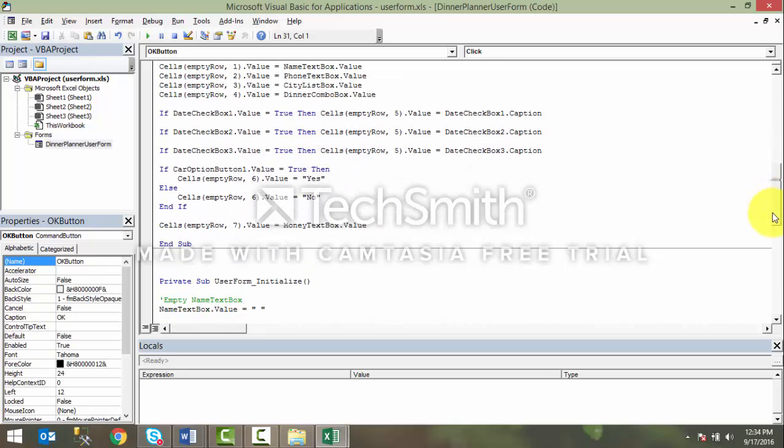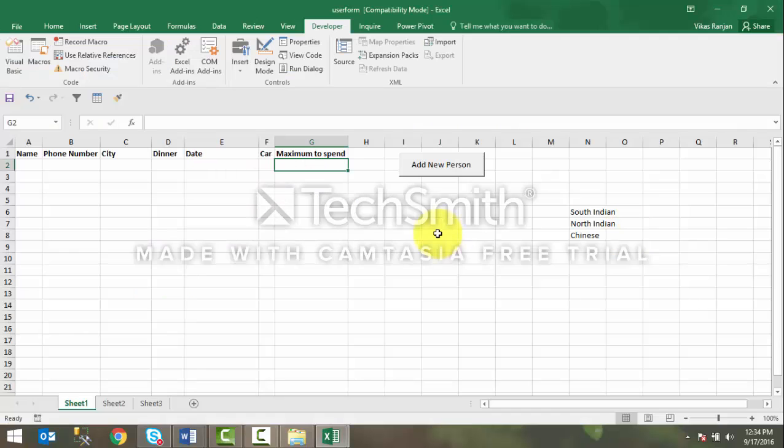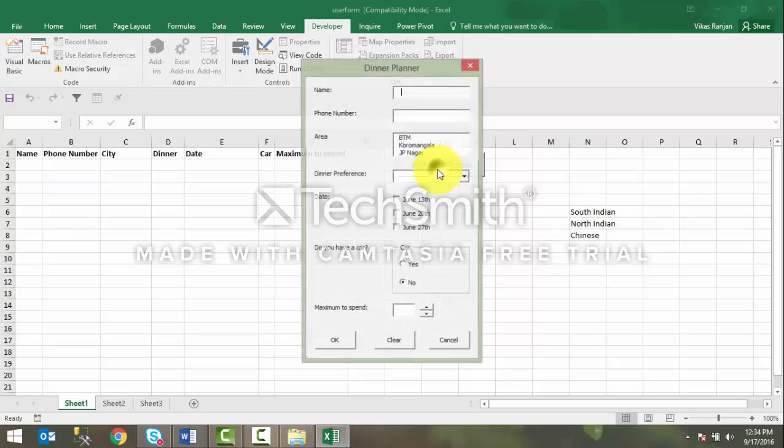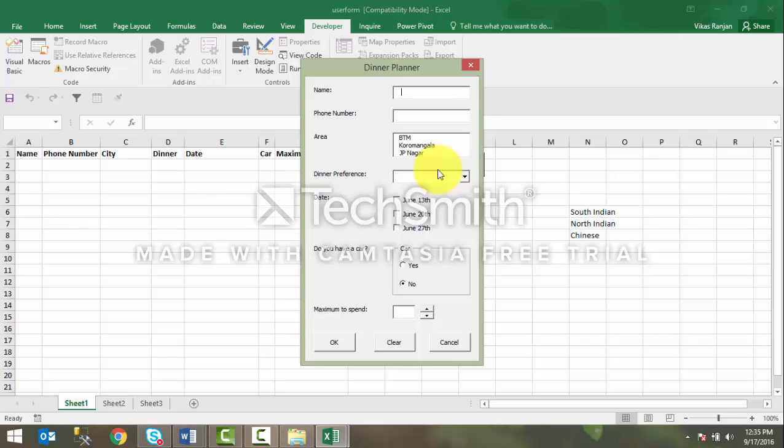The OK button will work perfectly when the user enters something. So do you want to check it? We'll check once. Add new person. It will initialize the user form, and when it initializes you have written some code also, right? User form underscore initialize, you have written that this should become blank, blank, blank. Okay, car default was no or yes? Should be yes, right?